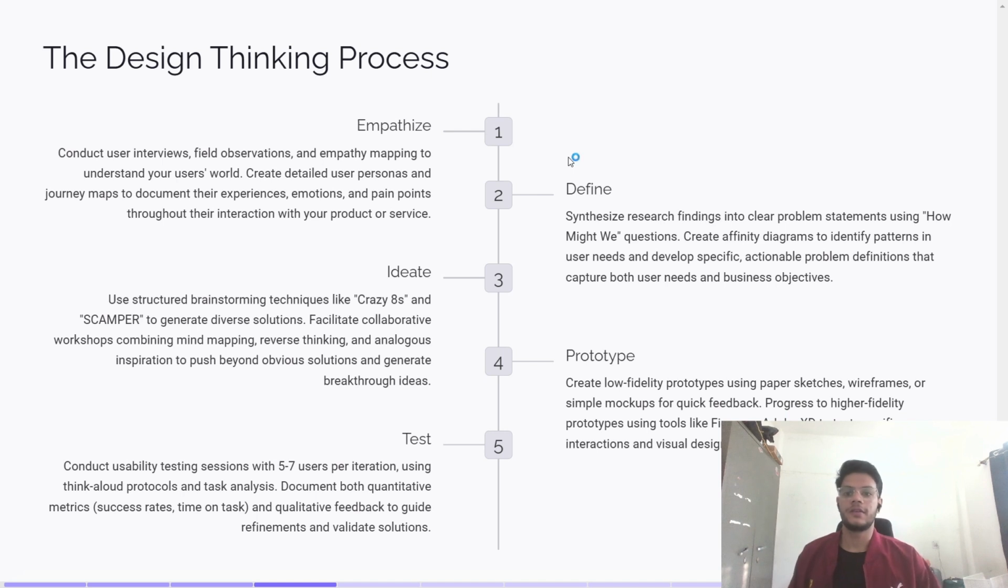Design thinking process. Empathize: conduct user interviews, field observation, and empathy mapping to understand your user's world. Create detailed user personas and journey maps to document their experience, emotion, and pain points through their interaction with the product or service.